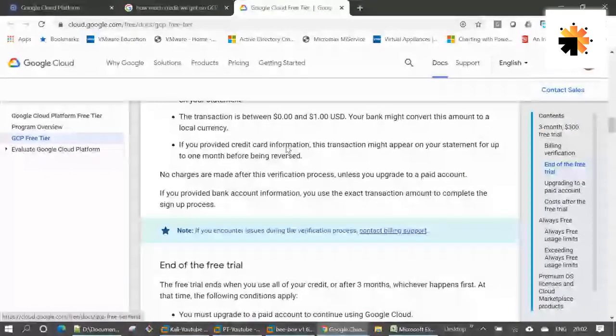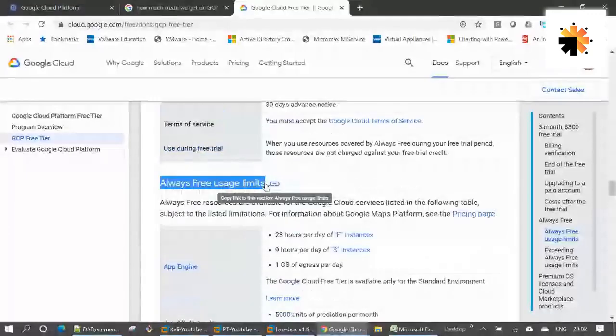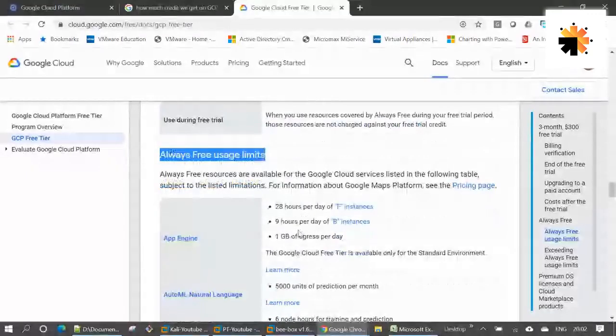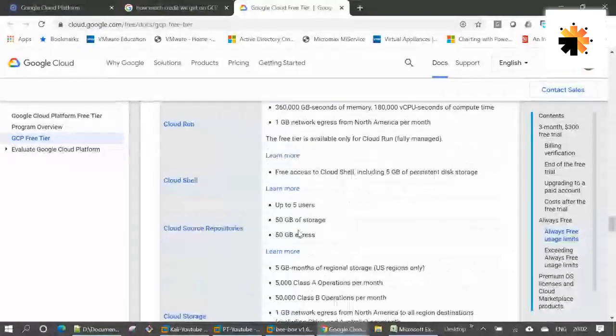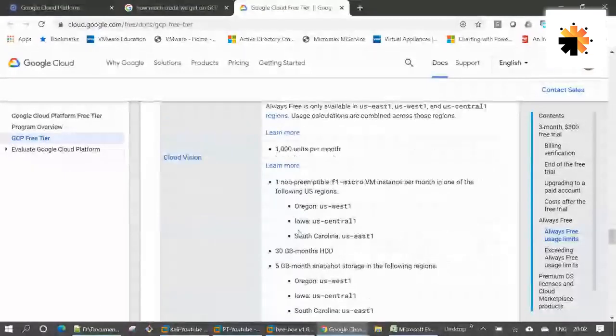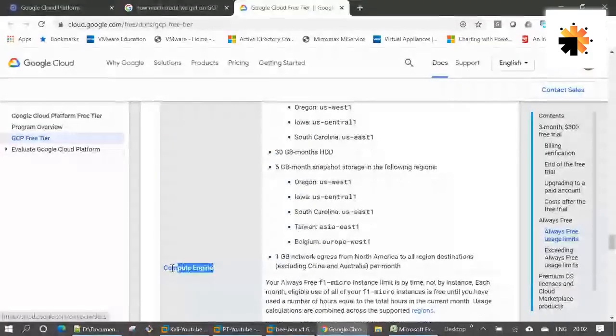So, the always free usage limits. If you scroll down at the bottom, we were on Compute Engine. I was telling you about Compute Engine.